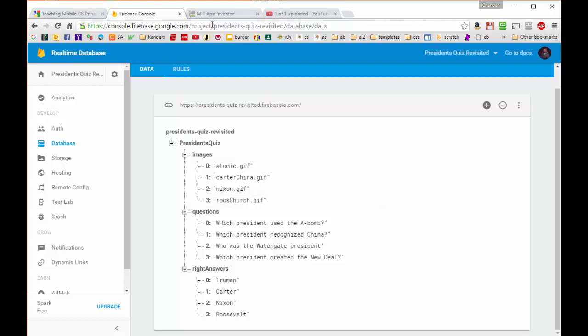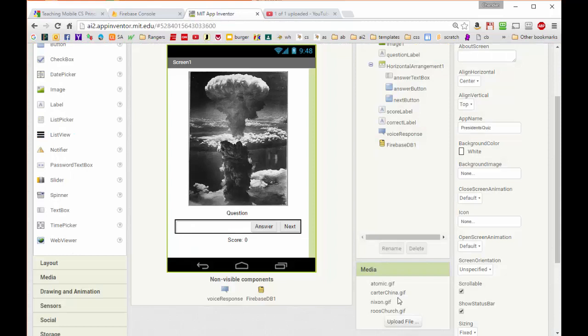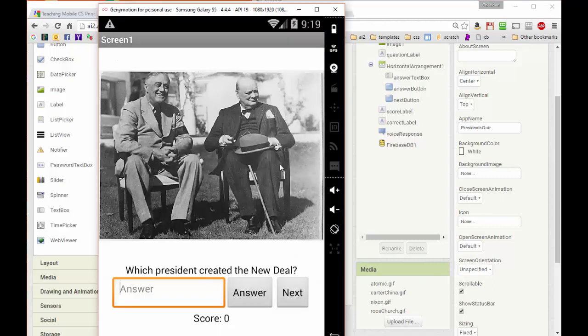We're going to take each of the images, download them to our computer, and upload them to an image server. We're going to use tinypic.com as our image server for this application. Then we're going to take the URLs associated with each of those pictures and put those picture URLs inside the database. That way, if a teacher ever wanted to change one of the pictures, she could change it directly in the database without having to go inside the app. So let's have a look at how this is done.